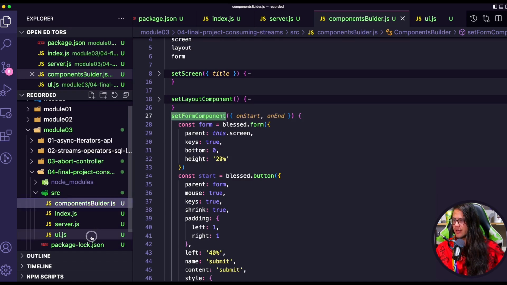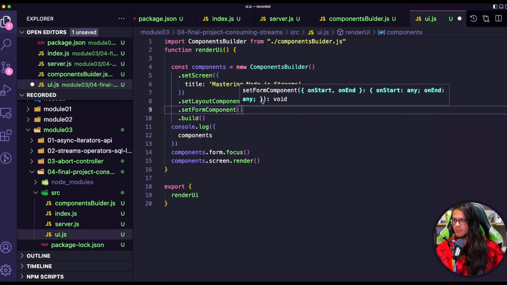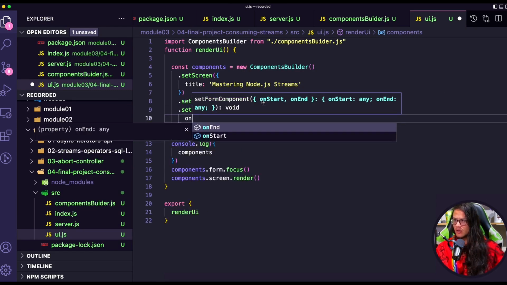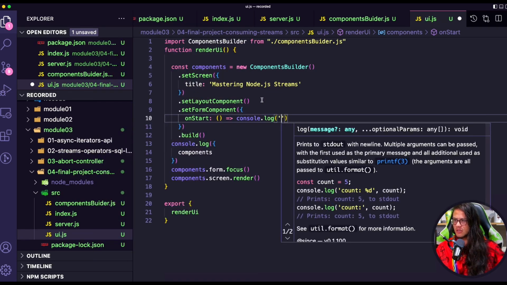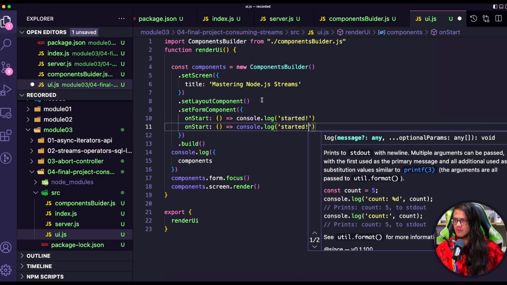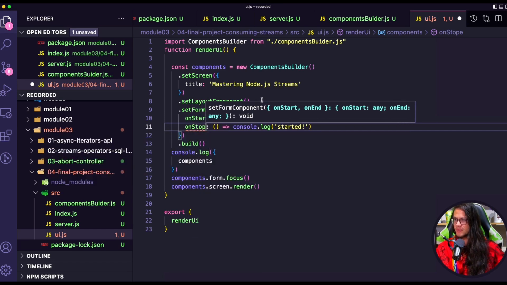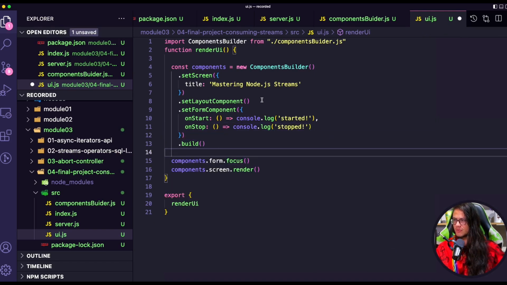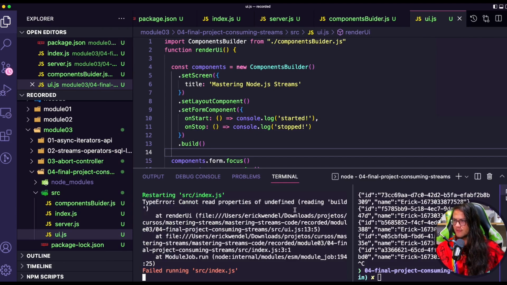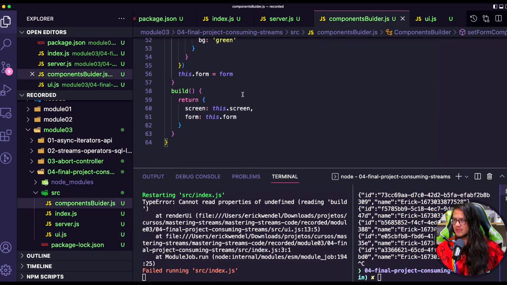Because we haven't called it, right? So here we should call it. So set form component, and on start we're gonna have a function console.log started, and on stop as well. Just save it. You can remove the console.log now. Undefined on build. Maybe it's missing to return this at the end.